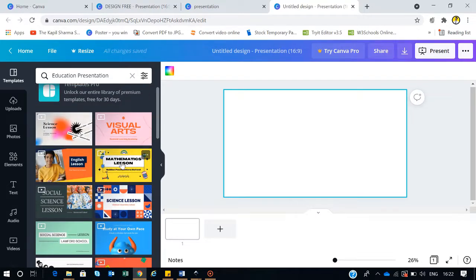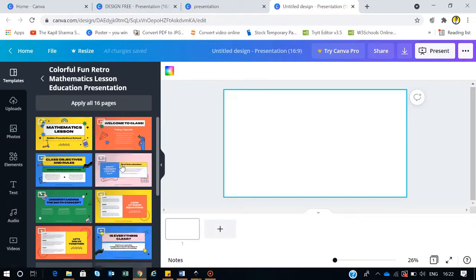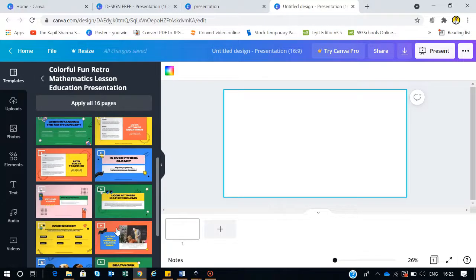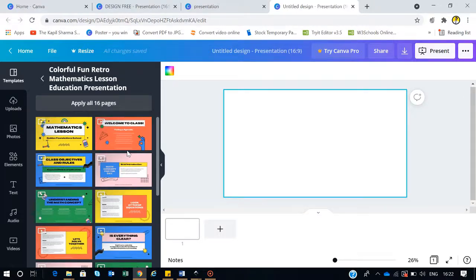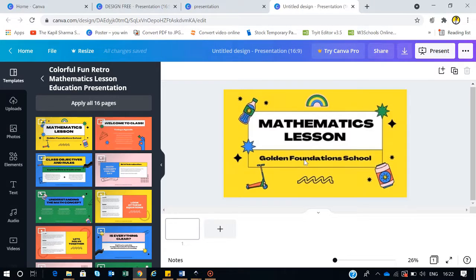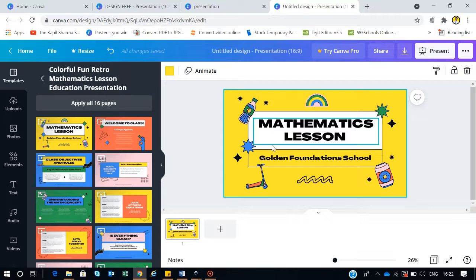this one looks cool, so let's try this Mathematics Lessons. Now if you see, there are 16 slides in this presentation, right? If you want to use all the 16 slides, simply click on apply all 16 pages. But if you want to choose any one or two or any specific slide, simply click on that slide, right? For example, I want to start with this first slide, simply click, and you will see this slide will be available on this editable canvas.